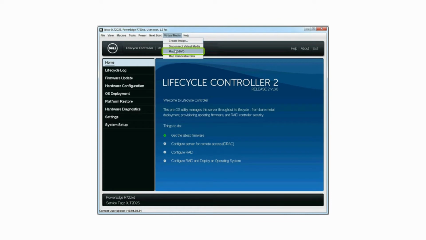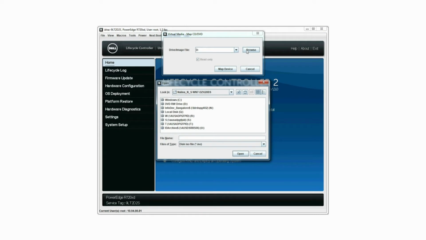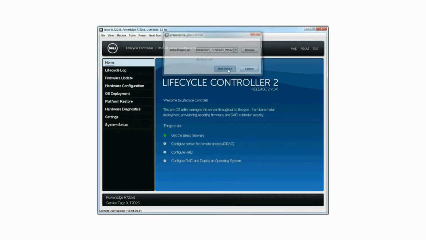Click Virtual Media and then click Map CD/DVD to map the device. The connected drive is displayed in the Virtual Media Map CD/DVD dialog box. Click Browse to find the preferred drive, and then click Map Device.